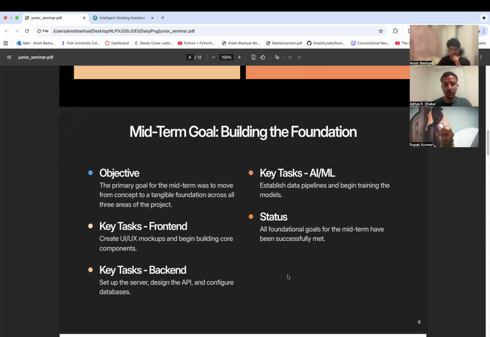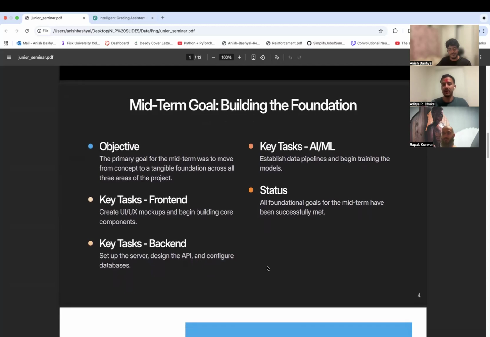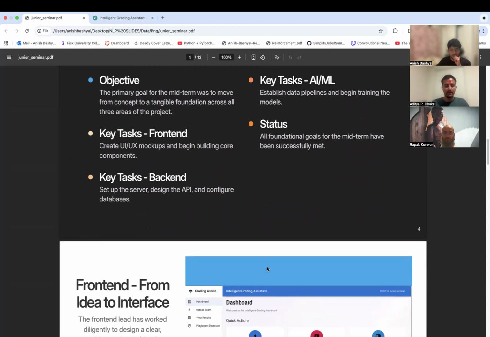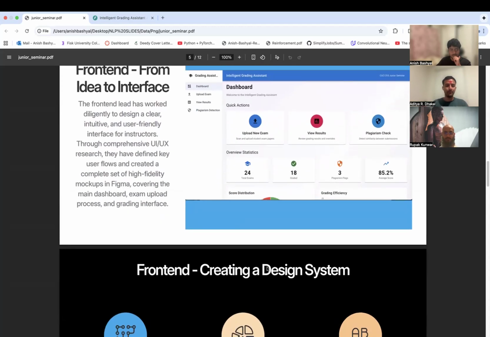And our midterm goal was to build the foundation and to work on all three parts that we are each assigned to. And the key task for the front end part was to create UI UX mockup and begin building core components. As of now, Rupak has done a fantastic job by already creating front end aspect for our app. And I'm working in the back end app, set up the server, design the API, and configure the databases. And Anish is working on the AI/ML part. He's established data pipelines and has started training the models already. So far, everything looks good. And yeah, moving on to the next part, Rupak.